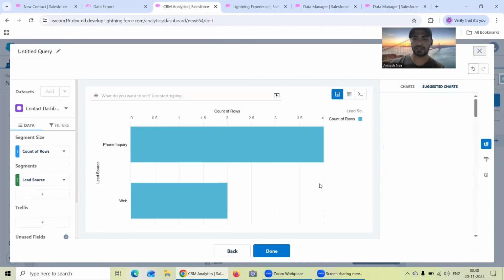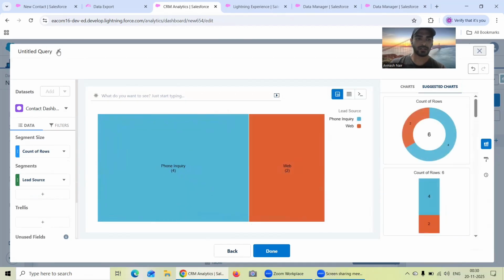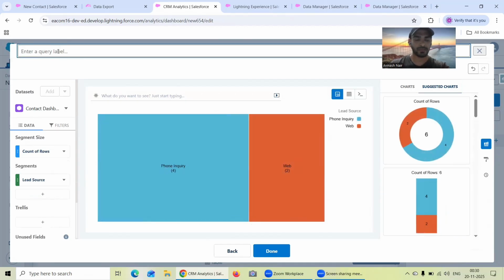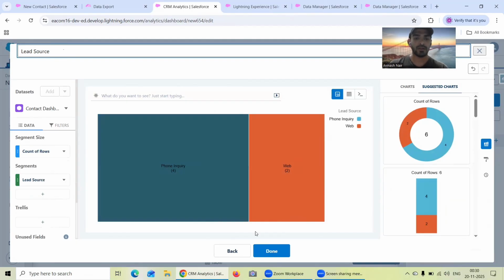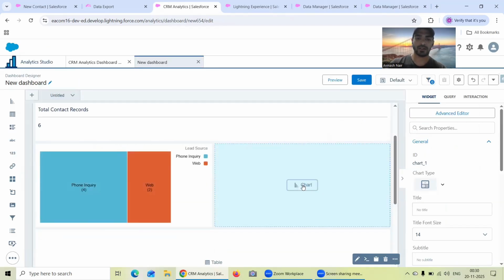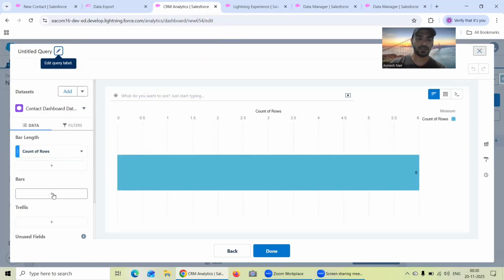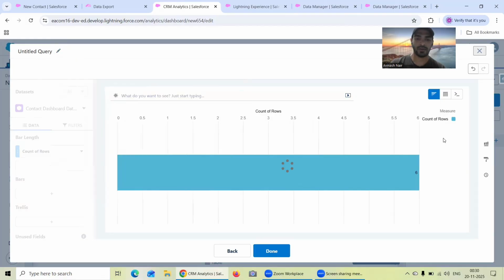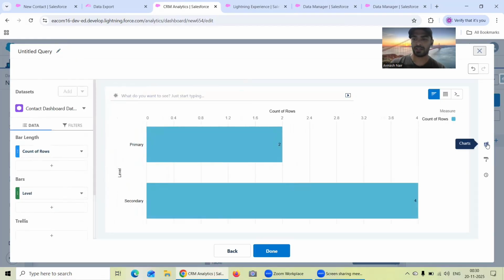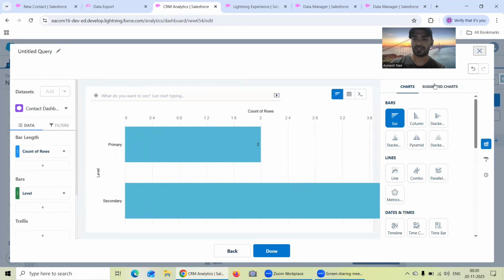I think this one only makes sense to me. Okay. So I can just write over here lead source, clicking on done. And here also I can build up the chart. So I can go for level. Okay. And once again, I will take the help of the suggested charts.